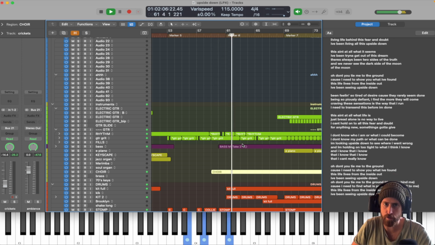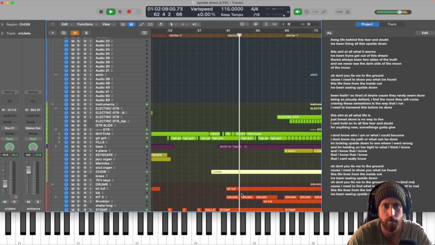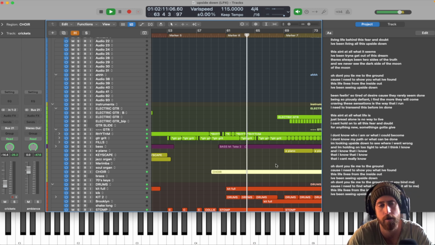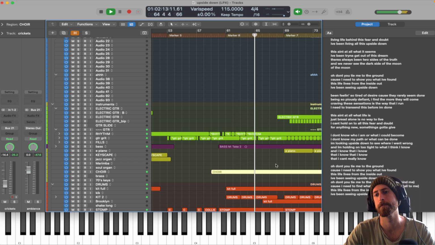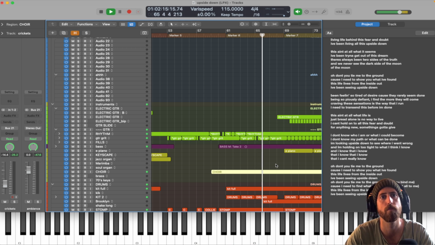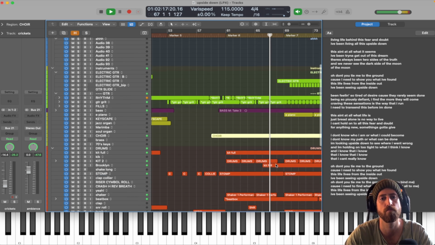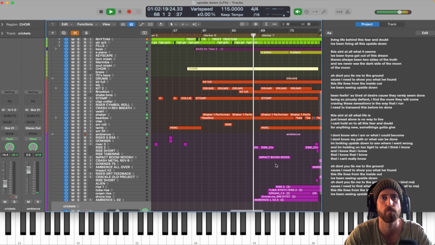And then resolves. This ain't it all, what life is. Alone, there's no way to live. I can't hold on to all this fear and doubt for anything new.